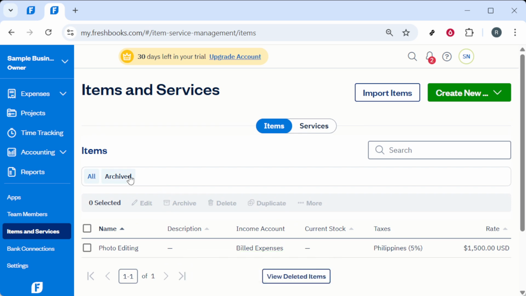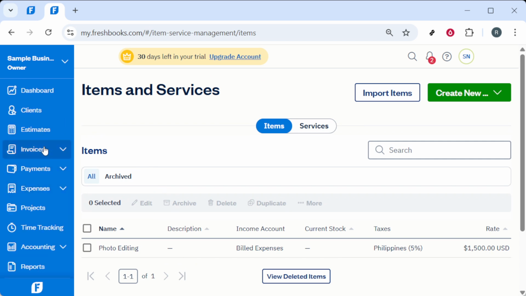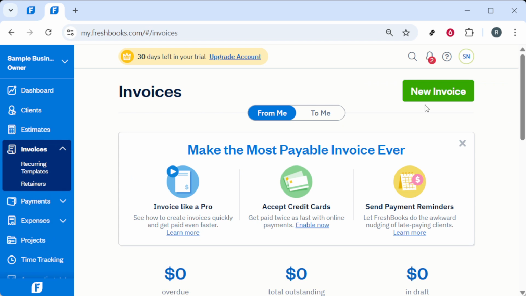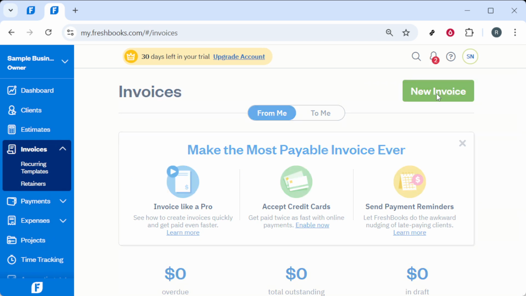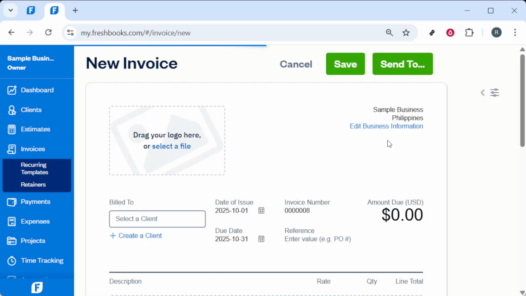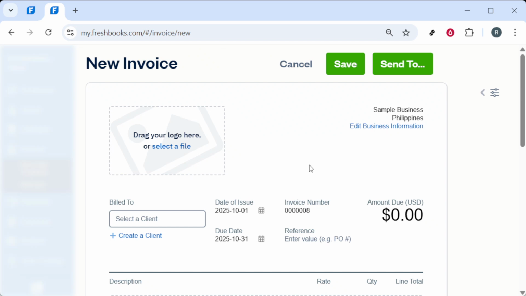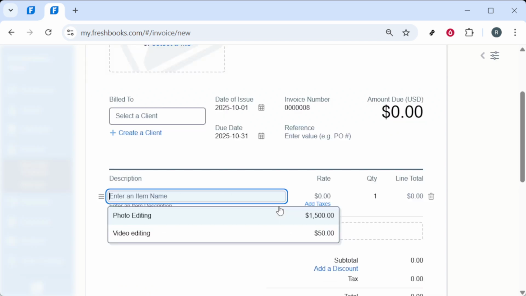After this, head over to the Invoices tab located in your dashboard. Clicking on Invoices reveals an option to create a new invoice. Go ahead and click New Invoice. In this invoice setup, you'll find an Add a Line button. This feature allows you to incorporate the item you've just adjusted the tax for. Simply click it, and the updated tax is automatically included in your invoice.